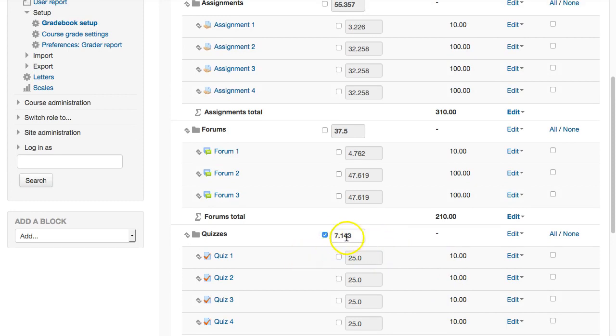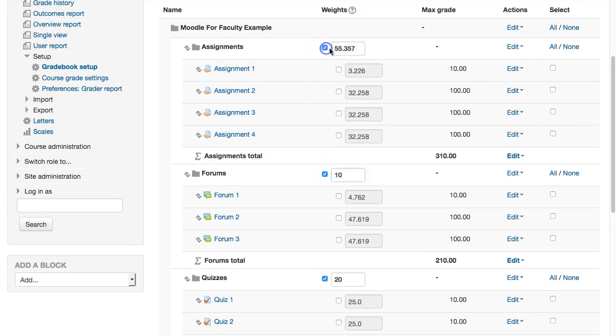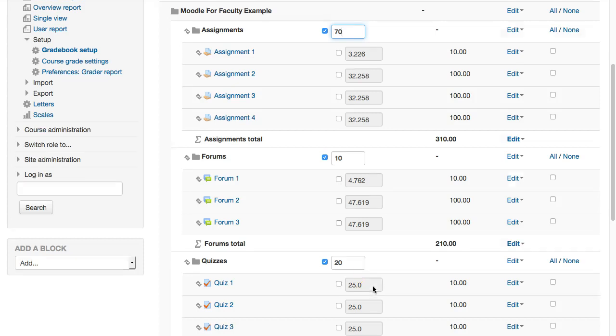So I'm going to change this. And I'm going to make this worth 20. And my forums are worth 10% of the overall grade. So that's 30%. So my assignments then, I'm going to make those worth 70% of the overall grade. Now you can do that however you want, but one benefit of doing it this way is as you continue to add assignments, as you continue to add forums, this general percentage of the overall grade stays the same, and you don't have to try and add points up to get it that way.